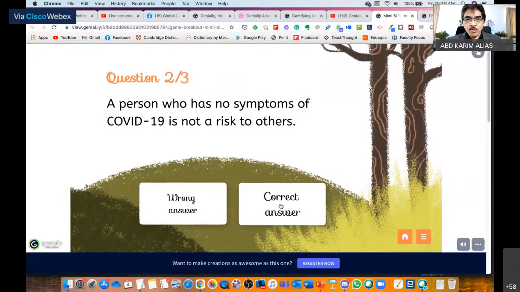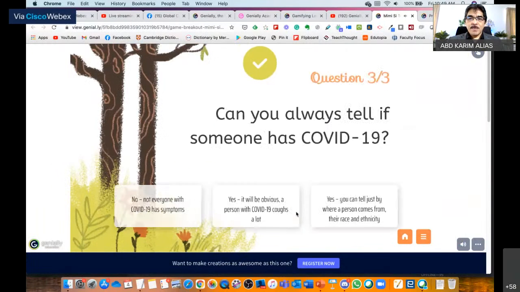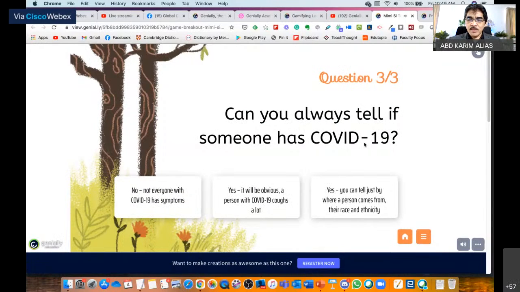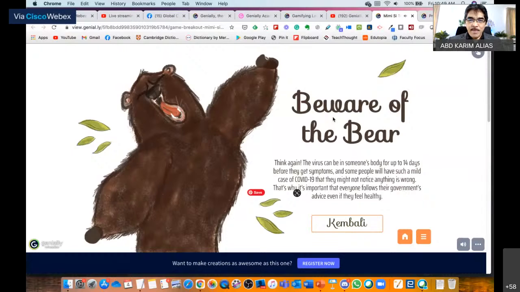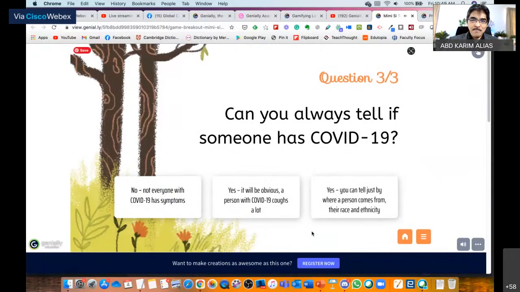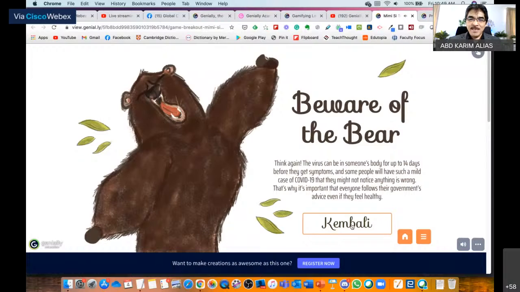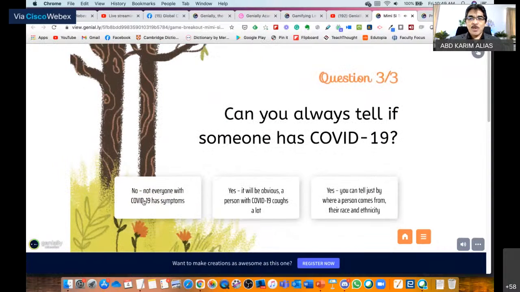Let me just go through this one. A person who has no symptom of COVID-19 is, so this is wrong. Okay, good, well done. Teruskan. So can you always tell someone who has COVID-19? This is the wrong one. If they choose this one, they get the bear saying, beware of the bear, think again. So kembali. Maybe they're still not sure whether this one or this one. Oh, wrong one again. The feedback again, kembali. So now I know the right one is this one.